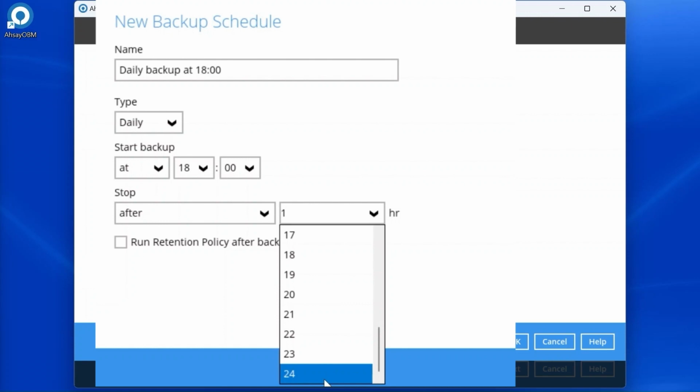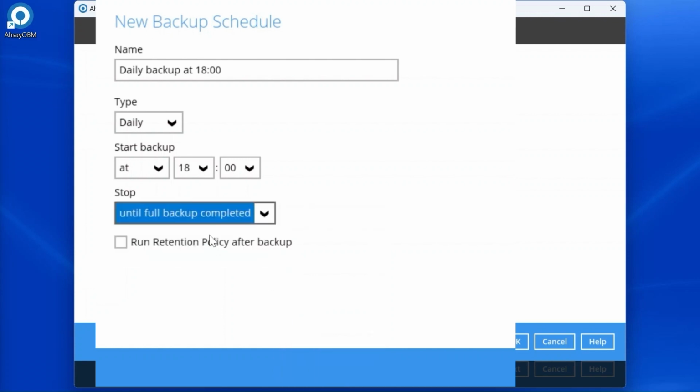For this example, we will use the default setting, until full backup completed, to ensure that all the latest changes to our files and folders are fully backed up every day. For the run retention policy after backup, the best practice is to have it enabled. With this setting turned on, Ahsay OBM will permanently delete files and folders in the retention area that have exceeded the retention period to better manage the backup storage quota after each backup job. We will be talking more about retention policy later on.